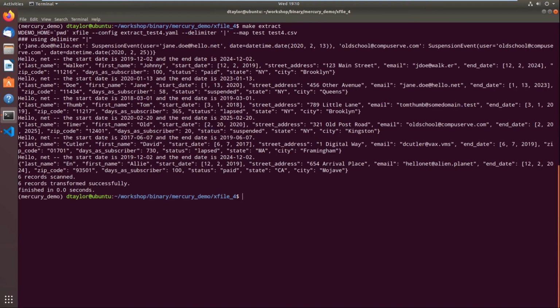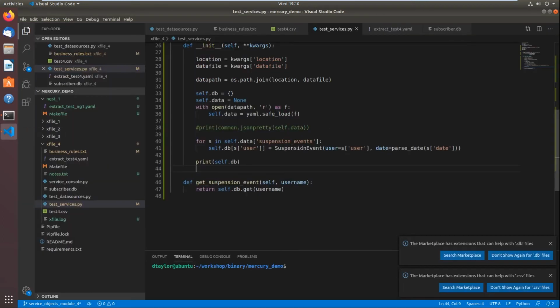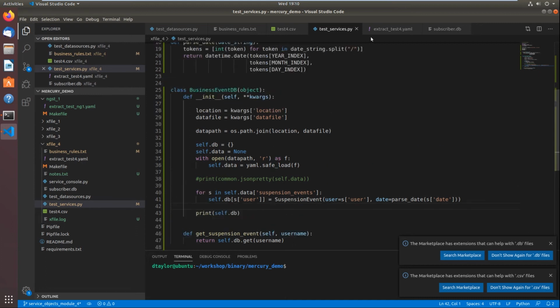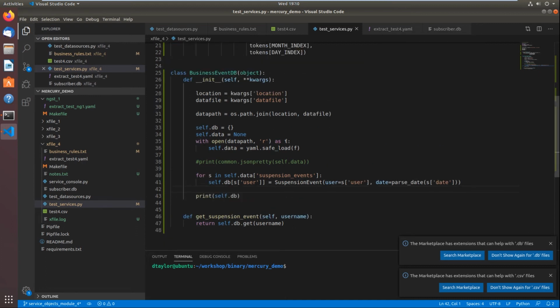Make extract. Okay, there we go, right? Beautiful. Okay, that's what we want. All right. So now we're good to go. We know we can read our source data file and get the information we want.